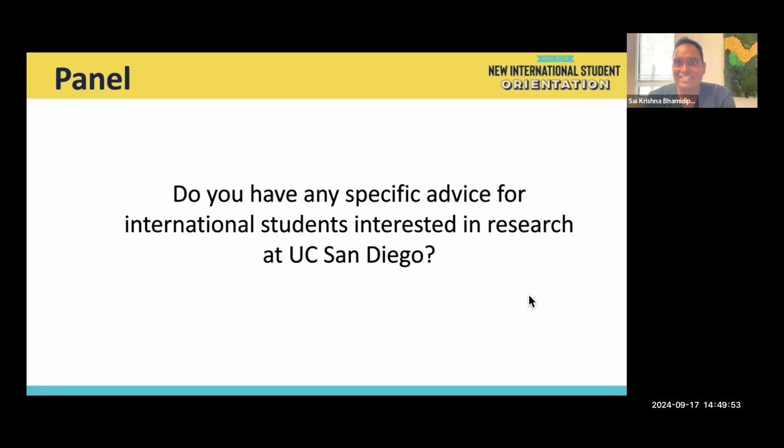Any other thoughts? Was this something people had a conversation with their PIs about before they started their research? That's one thing, but is there anything else, any other things that you think are maybe different for international students or additional things to consider?